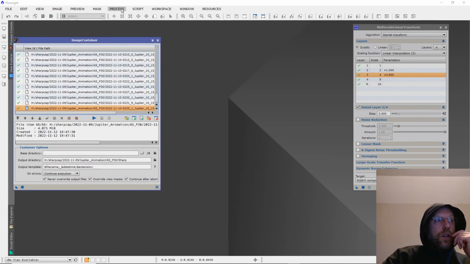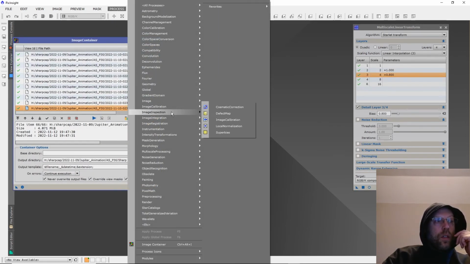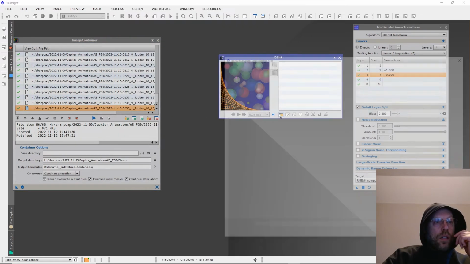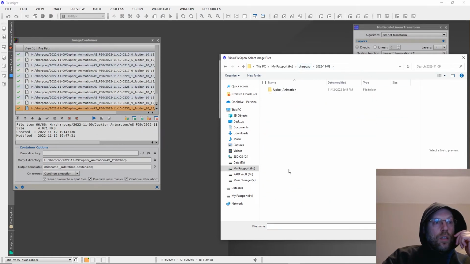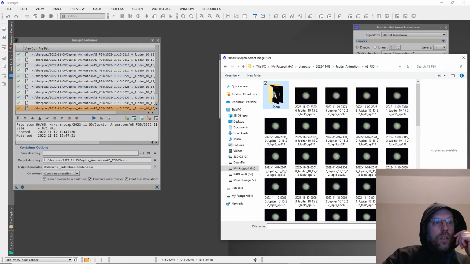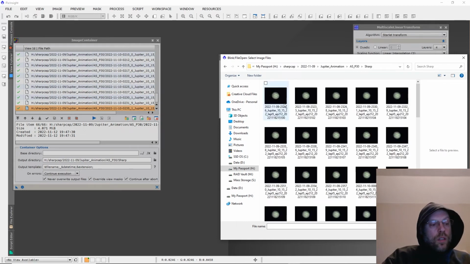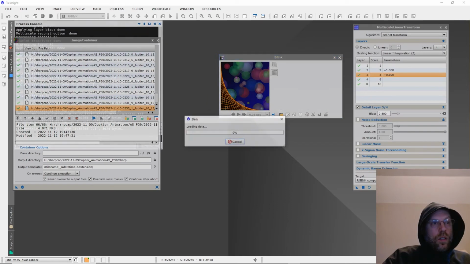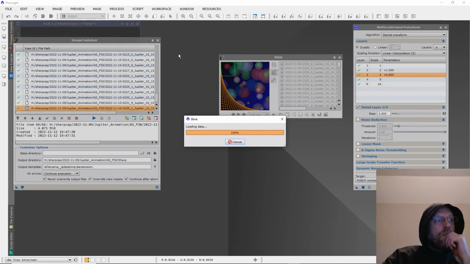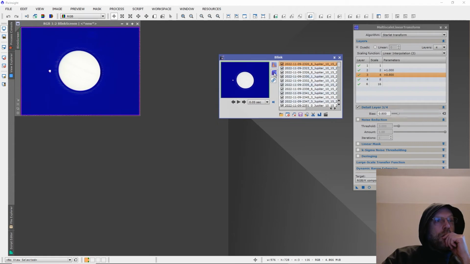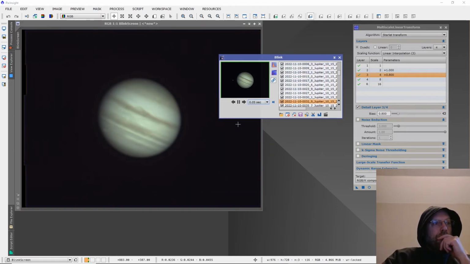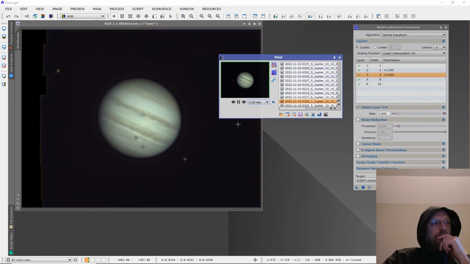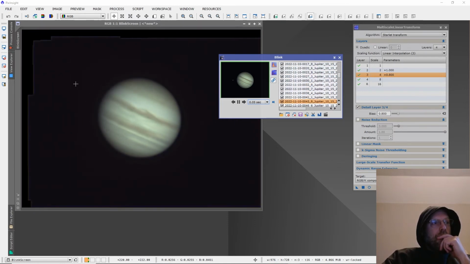Okay, so now it has sharpened all of them. Let's go to image inspection, open a blink. Don't need a stretch. No. So that's what we got. It looks smooth at least.